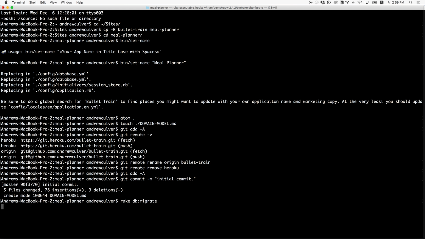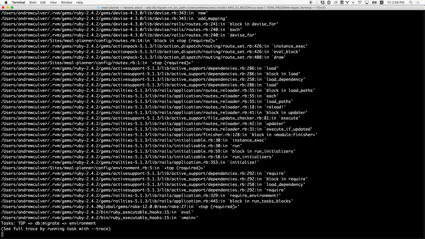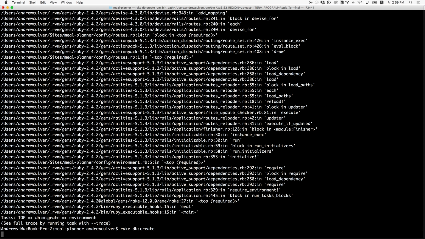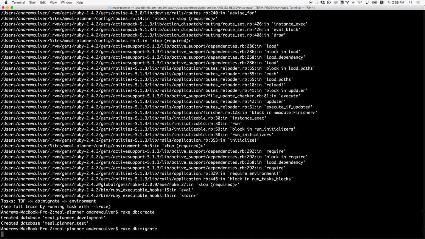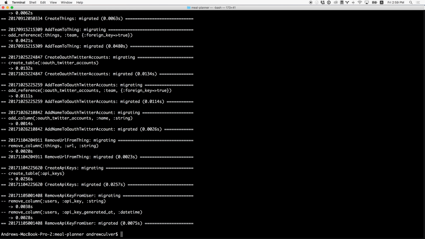So rake db migrate. Oh, it's not going to work. Rake db create. Rake db migrate. Give me 1 second. All right, I'm back. So we've migrated the database.